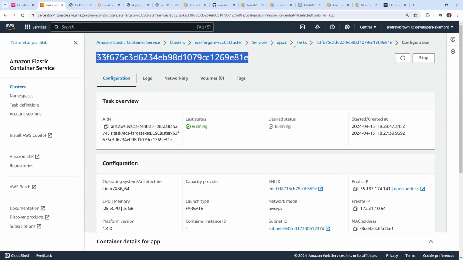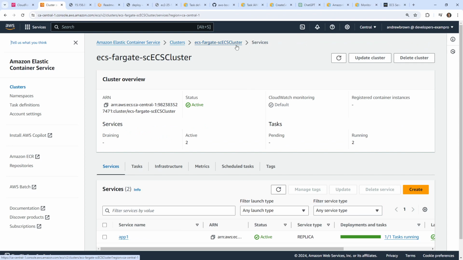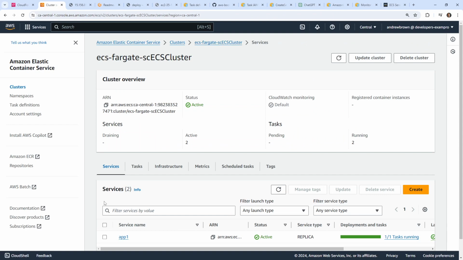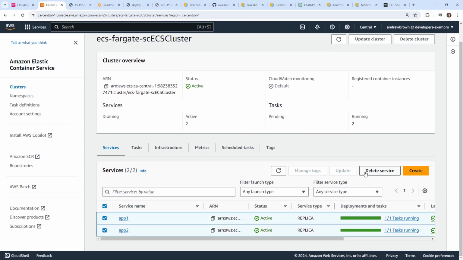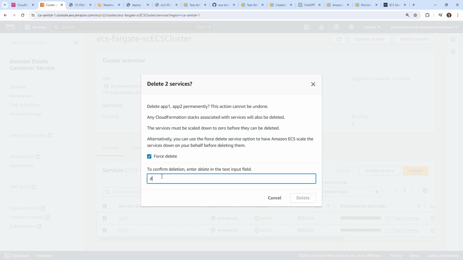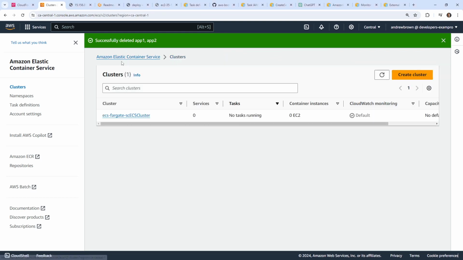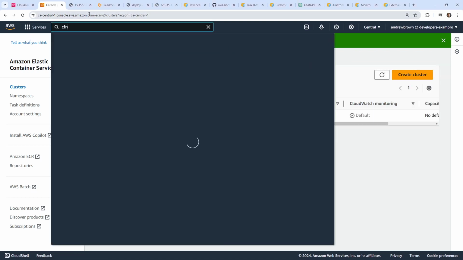Just because this is a more complex use case, I think I'm going to tear this one down. So I'm going to go ahead and just tear everything down now. So delete these services. I'm going to say delete. I'm just going to wait for those to delete, and then we'll tear down the cluster. All right, so those services are done running. I'm going to go ahead to CloudFormation, and we'll tear down our cluster.